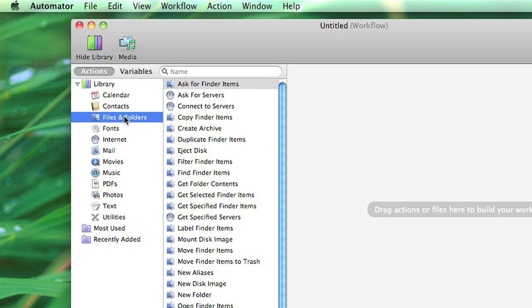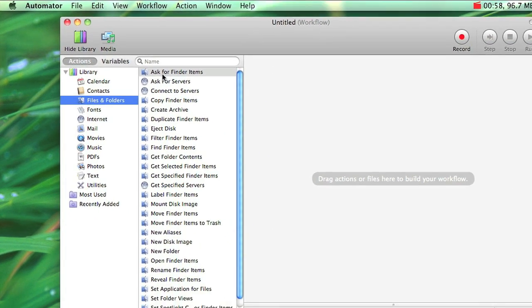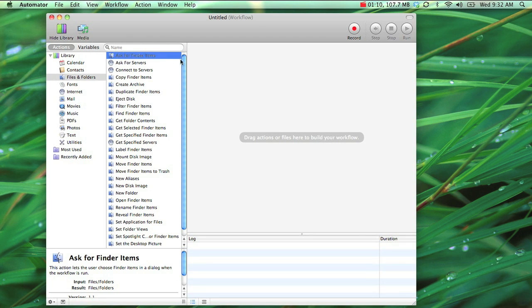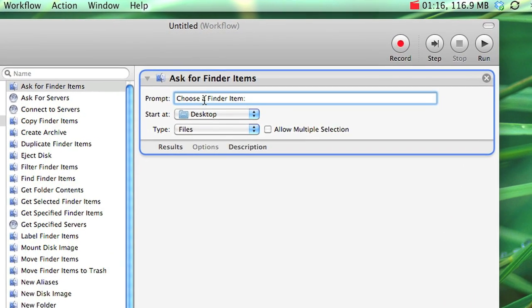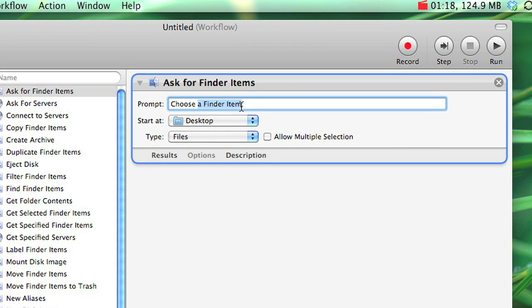We're going to start with this Ask for Finder Items action, so the workflow knows which files to use. Drag it into the right pane. We're going to rename the prompt something a little bit more fitting for this particular workflow, like choose a set of photos to rename. And starting at the desktop is fine.